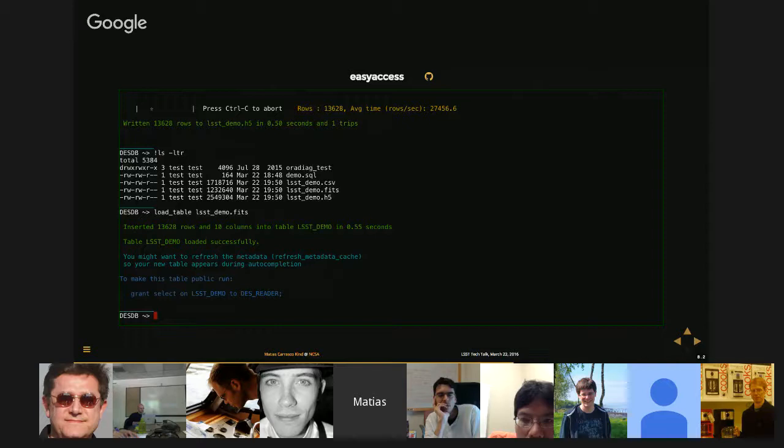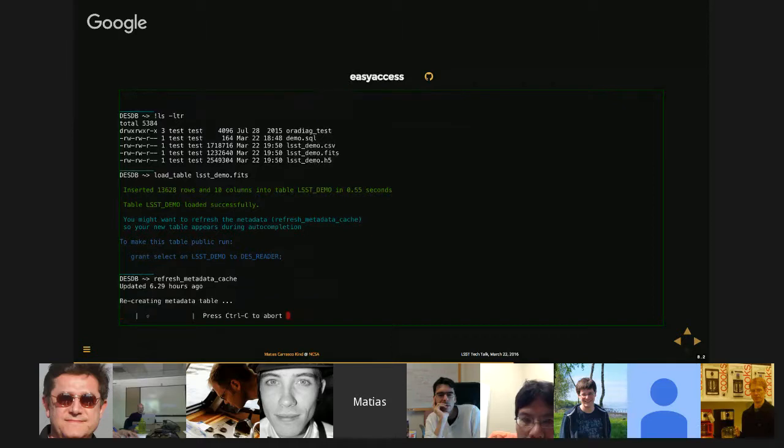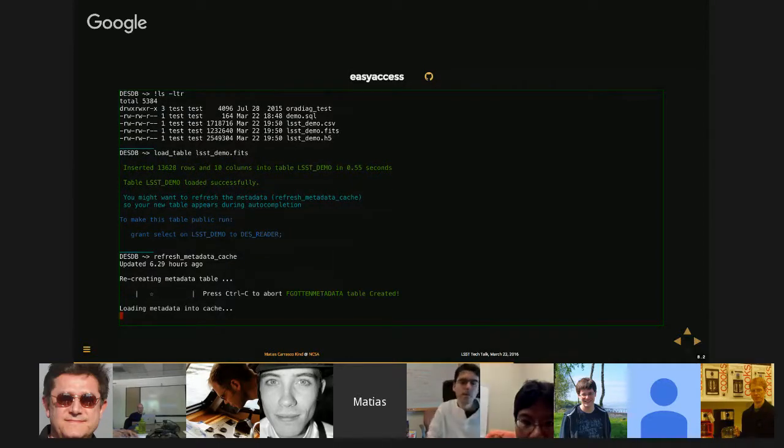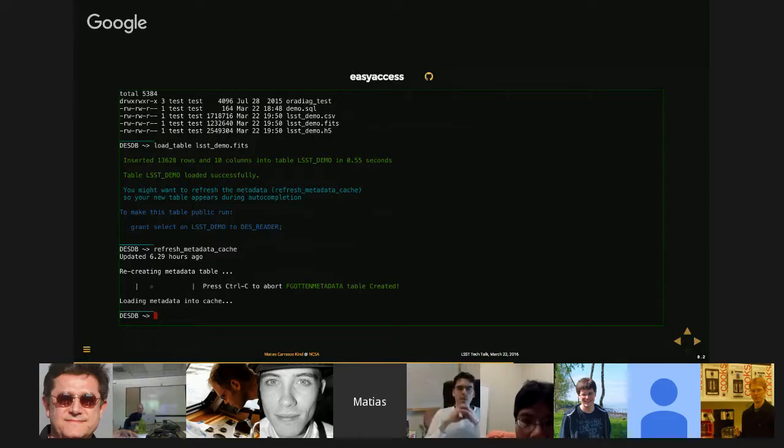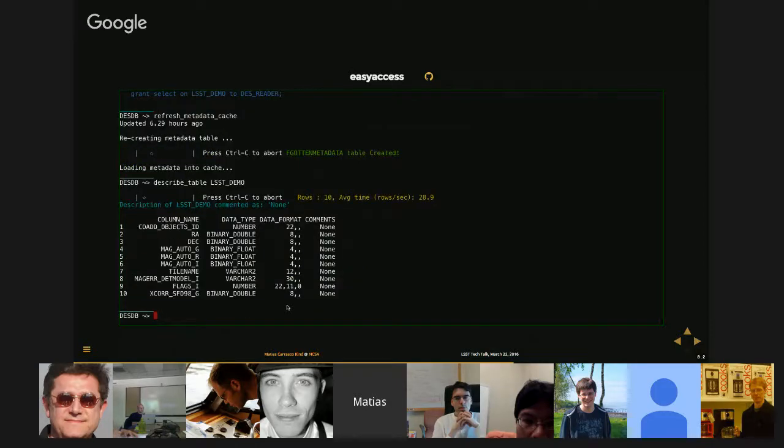And so now if I refresh the metadata, when it's done, it takes a little bit. Now the new table is going to be in my metadata schema, so I can use it for auto-completion. And if I want to get the table with others, just write a command and run select. So now I can say describe LSST demo, and I have the table there.